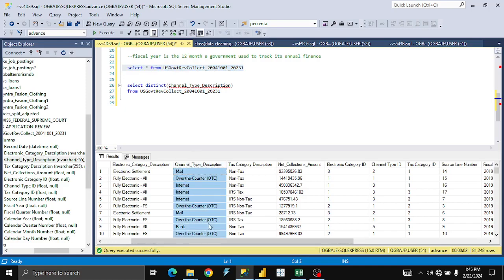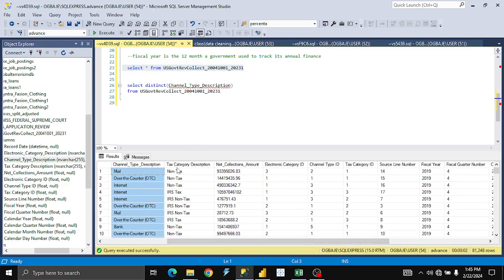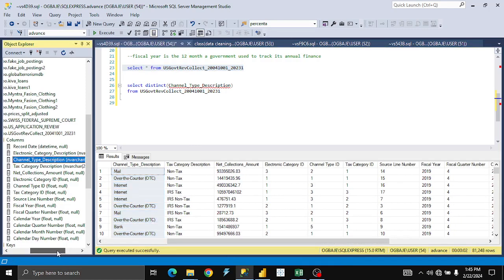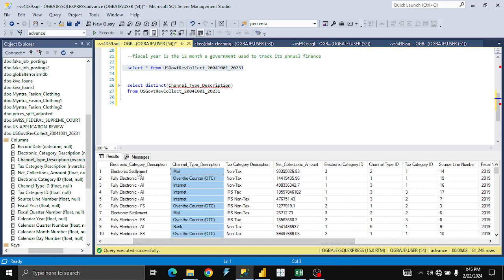So let's get the channel type. So we're done with the channel type. Let's get the tax category description. Remember, we have electronic category, we have channel type category, that's description. Now we have tax category description. You understand? So what kind of tax? Is it non-tax? Is it IRS tax? The type of tax now, that is what we want to know. Let's get the types of tax now.